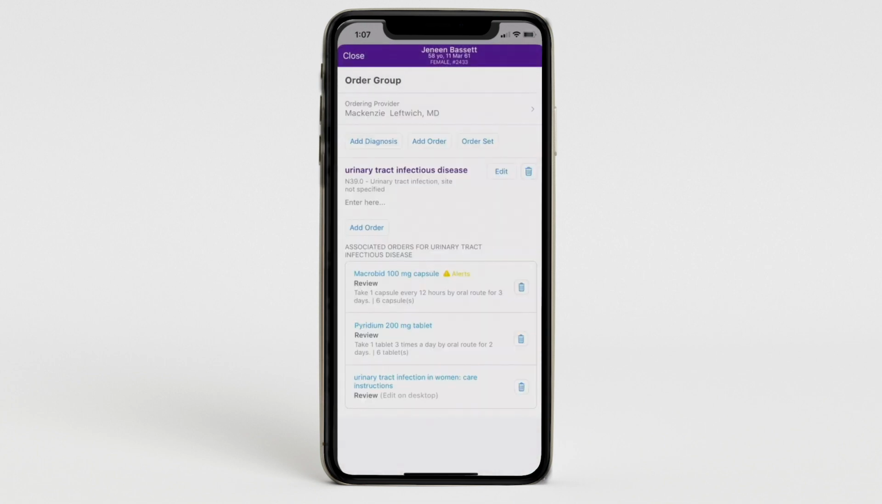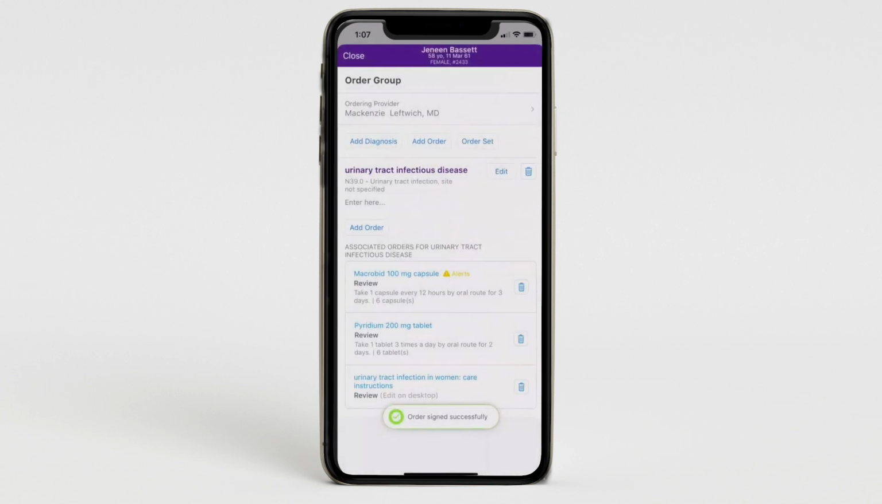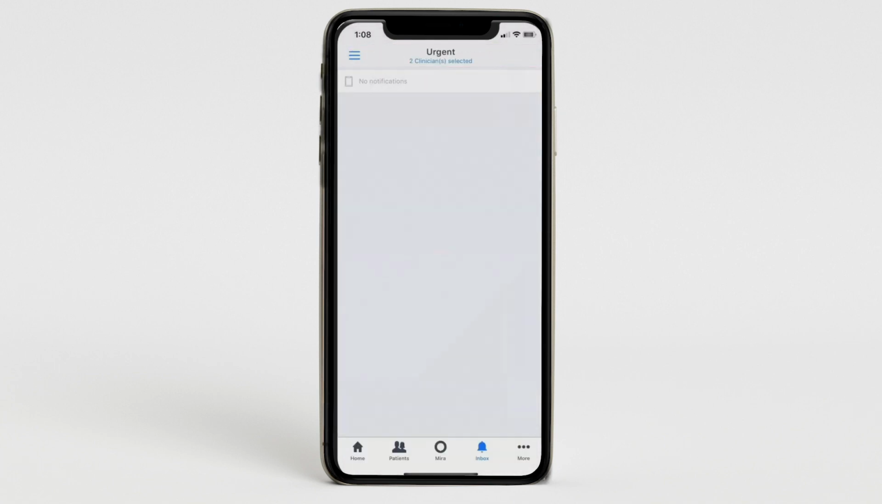I can easily access my usual order sets from athenaOne, which makes it easy to respond to patient cases on the go. I'm going to sign this Macrobid order and knock off one more thing from my list for the day. And it's off to the pharmacy. Now it's time to see my patients.